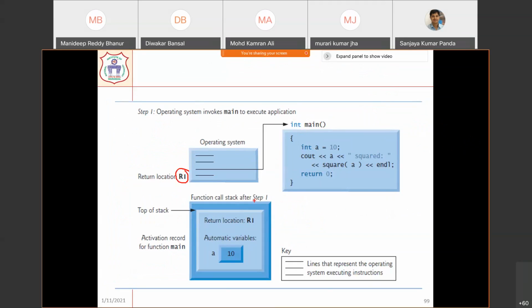What has happened to the function call stack after step 1? The return location is R1, and it is written that the value is 10. As you have written int a = 10, it occupies some memory in the computer, and the value 10 is assigned to variable a. Similarly, you have a lot of variable declarations.